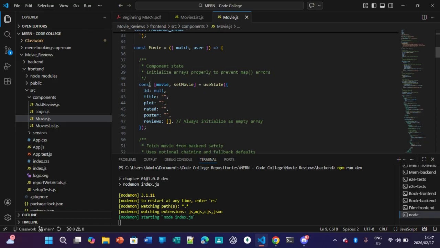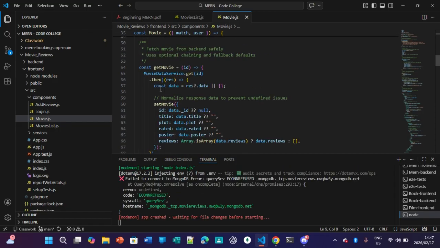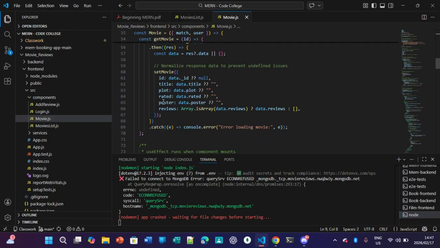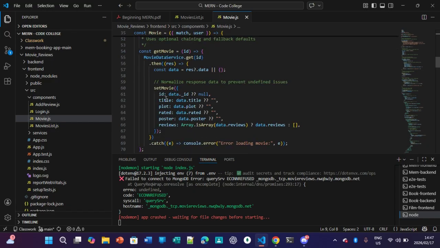Just ID, title, plot, rated, poster, then reviews, and so on and so forth. Then yeah, it's pretty much the movies. It loads all the movies, renders them, and performs error handling for the movies. I'll log in, then add review.